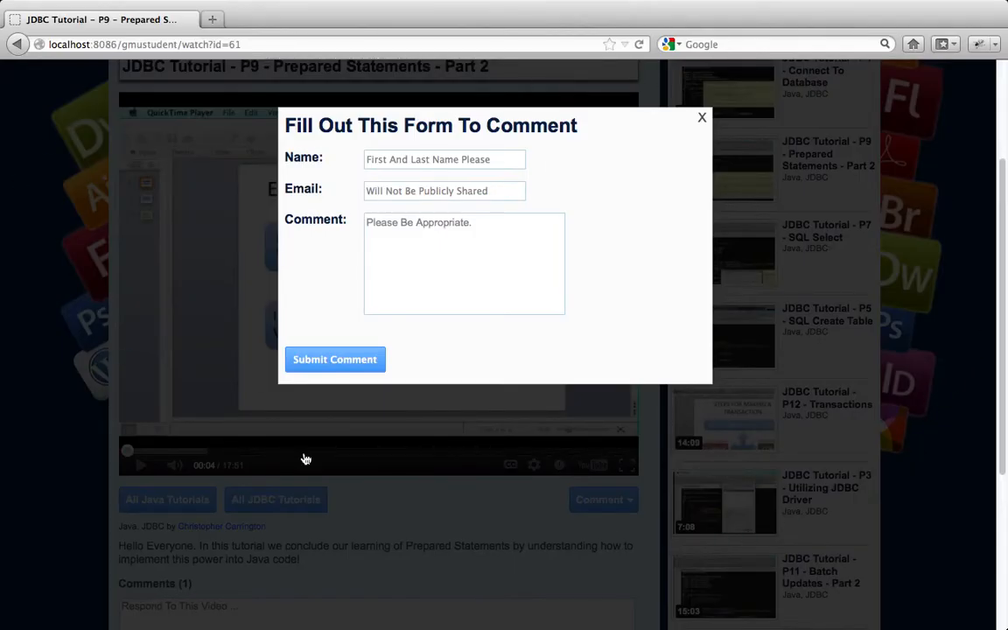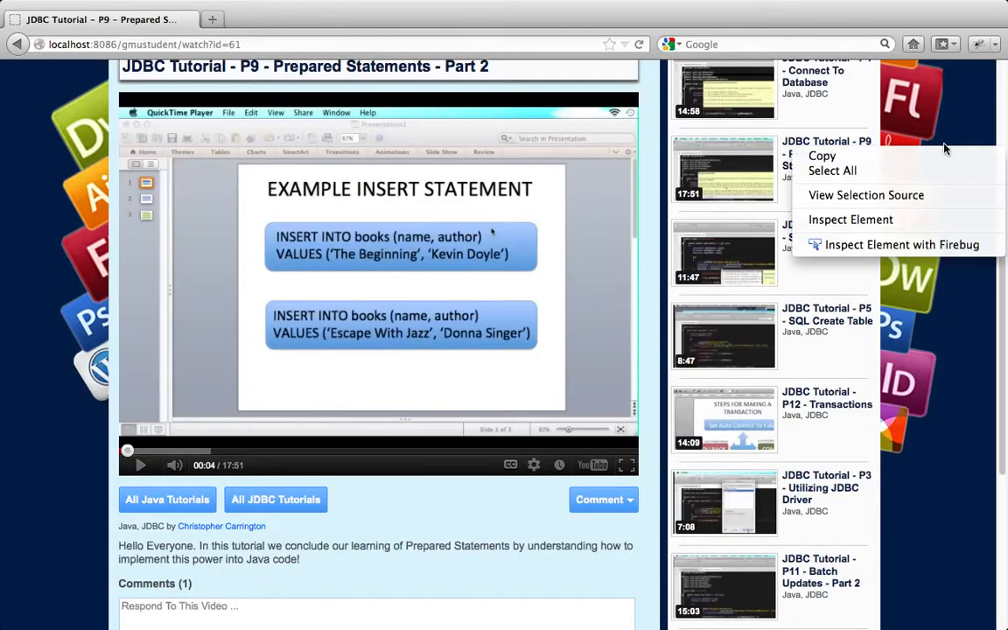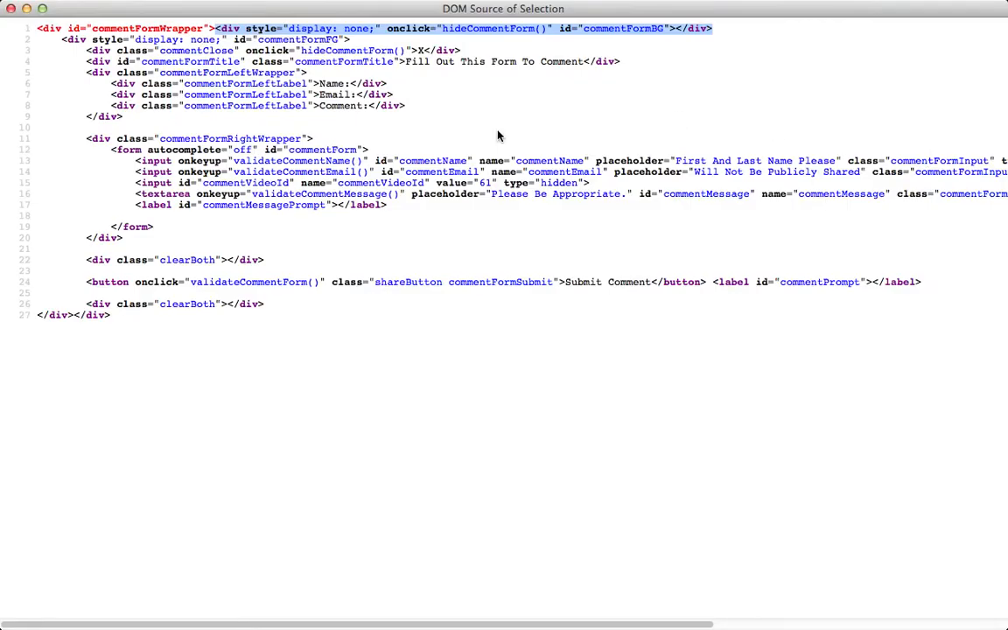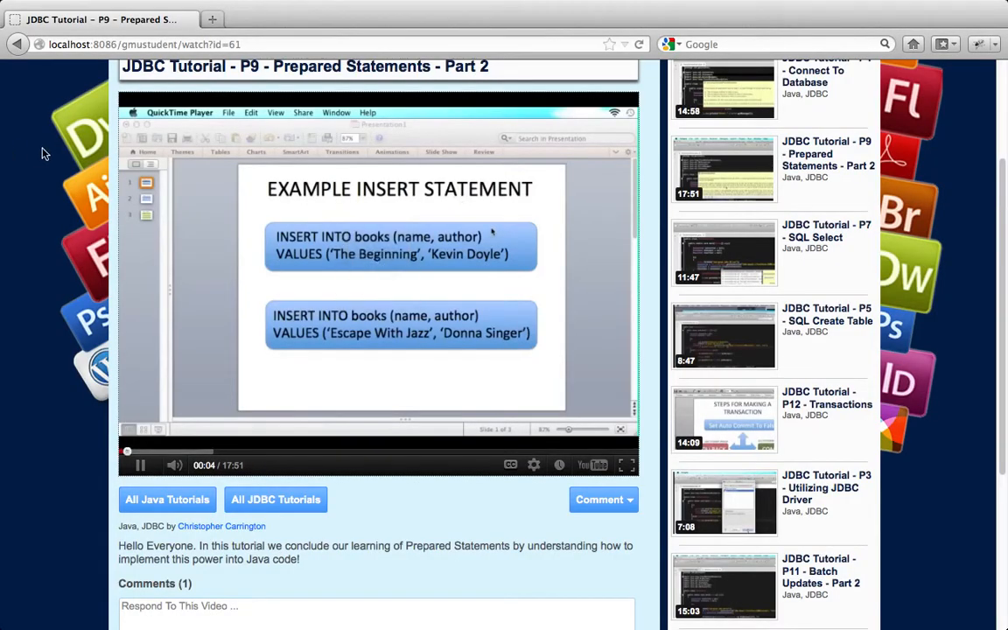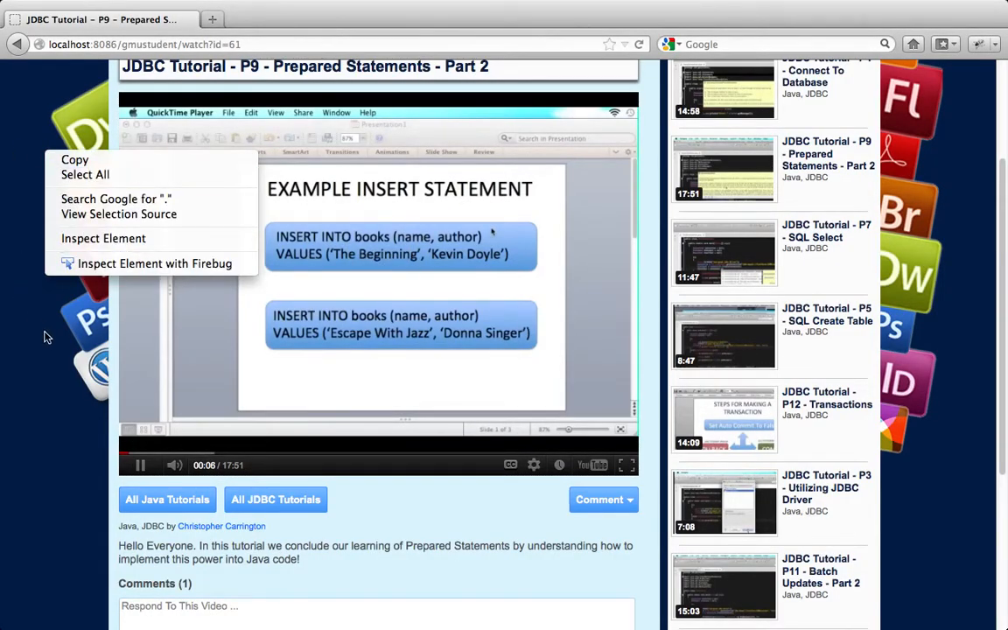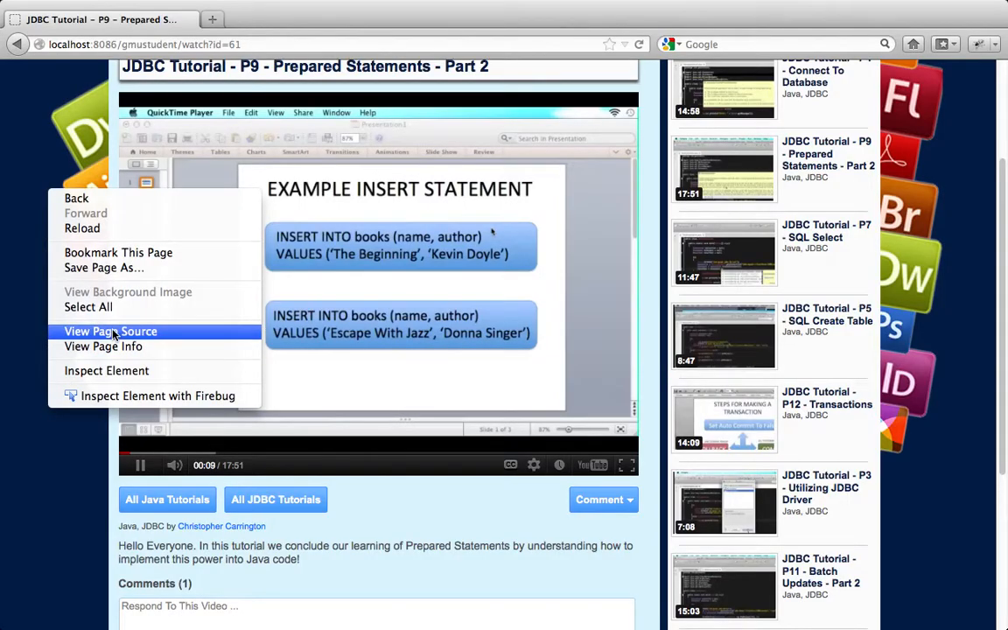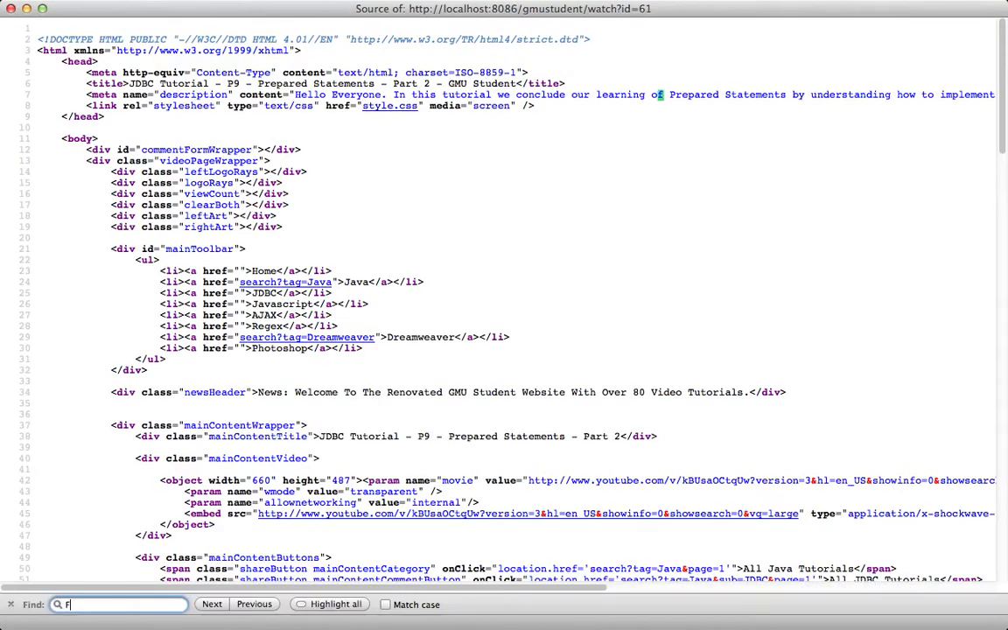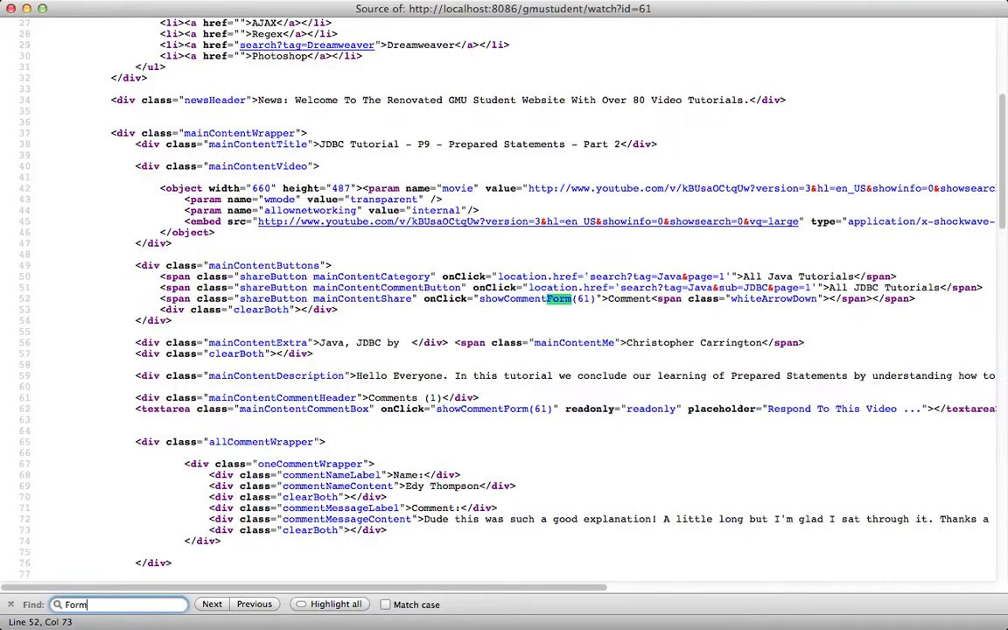This form is nowhere on my site when you first load the page. You see this, fill out this form to comment? If we click out of here, I want to look at the actual source code of this page. Okay, view page source. And if we look up anything that says fill out this form to submit, you will see down here it's saying that doesn't exist on this page.